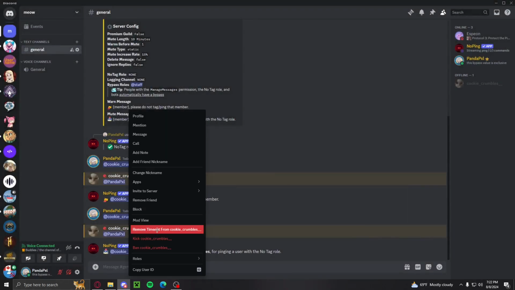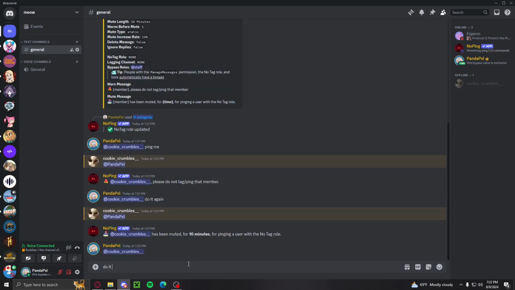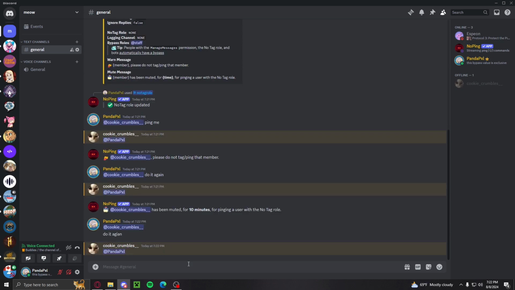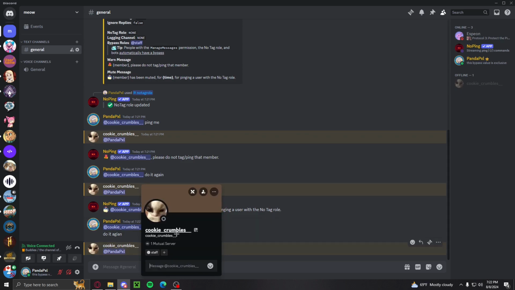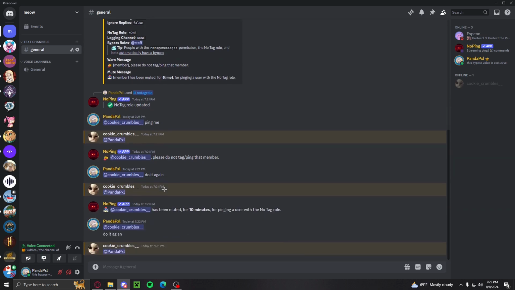Now, the next thing I'm going to show you guys is how to set up a bypass role, okay? Bypass roles are basically for, say, if you're a staff member, and you want to ping someone with a no tag role. So now, if I were to give Cookie the staff role, which I have automatically set up as the bypass role, and have Cookie do it one more time, see, now they didn't get warned or muted because they have the staff role, which is a bypass role, so they won't get muted or warned if they ping someone with a no tag role.